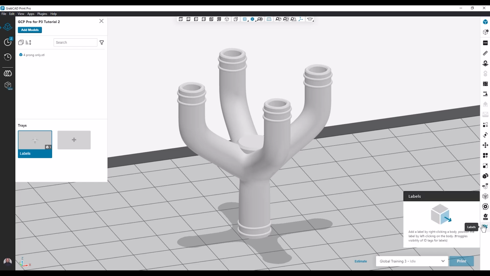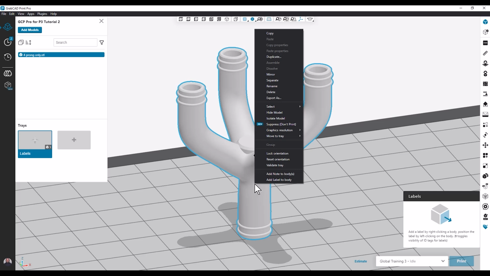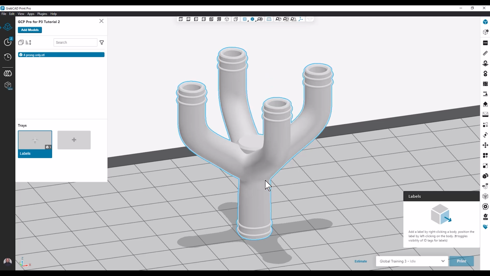The Label tool allows users to add custom text directly to your parts. Opening the Labels model will show us labels we create later. To add a label, right-click on the model, select Add Label to Body, and simply hover over the area you wish to place the label. The label will adapt to the model's surface.